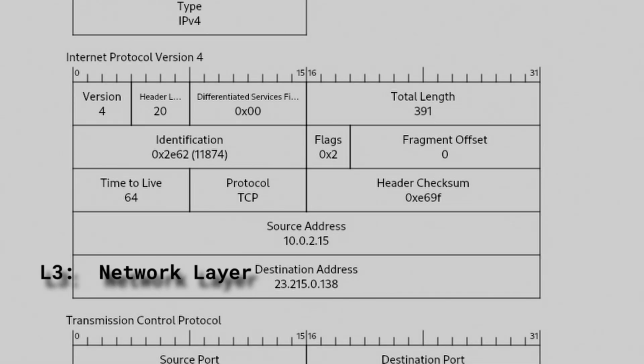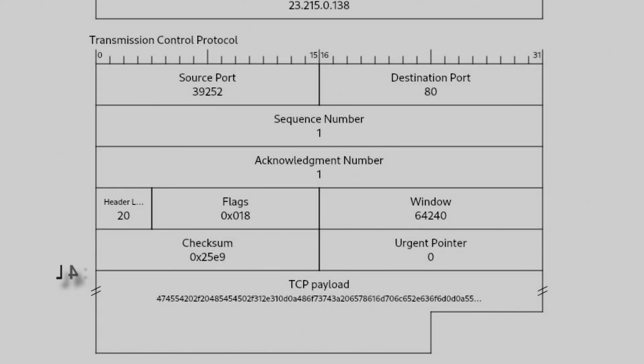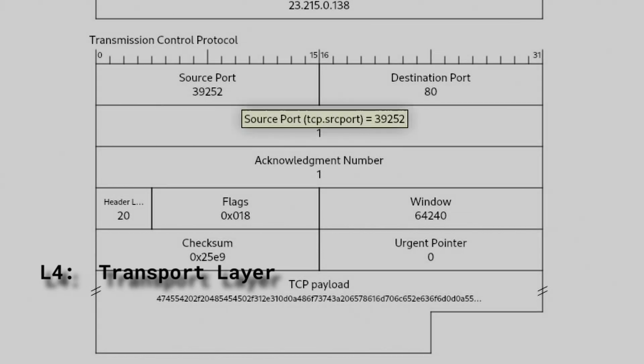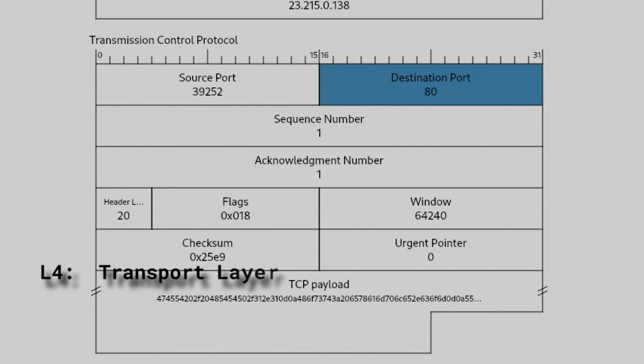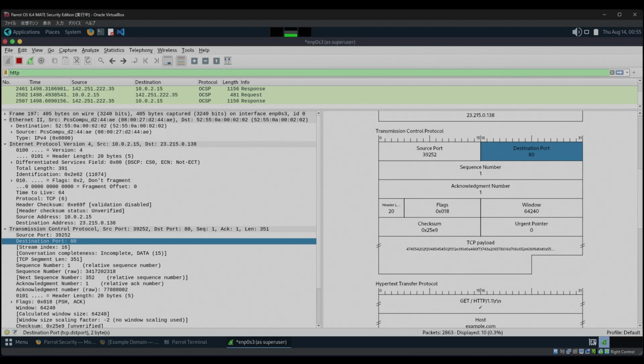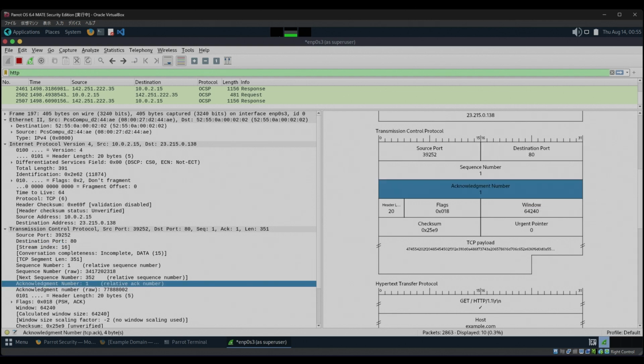Next, the network layer. Here's the IP header. Present. Then, the transport layer. The TCP header is right here, also present. So far, the packet structure aligns with the model. But now, let's look closer at what comes next.